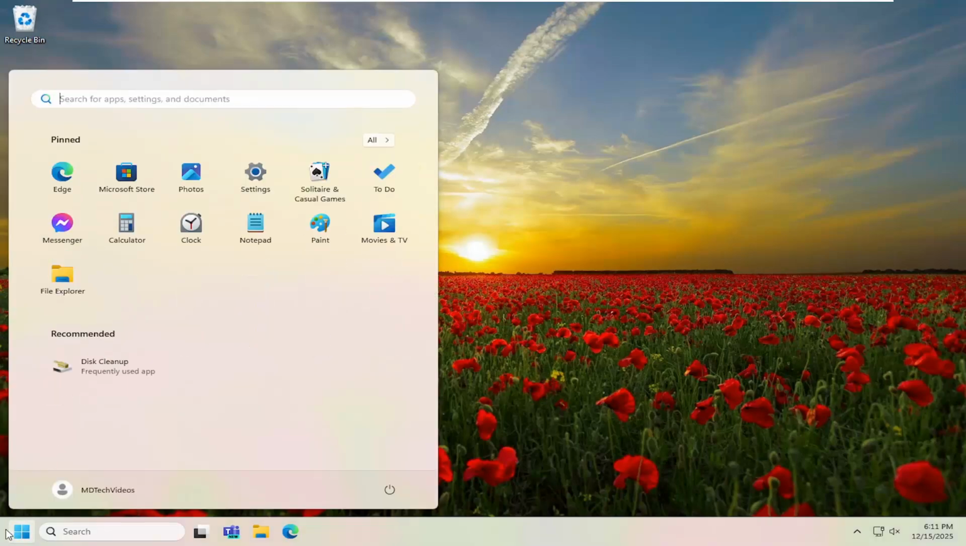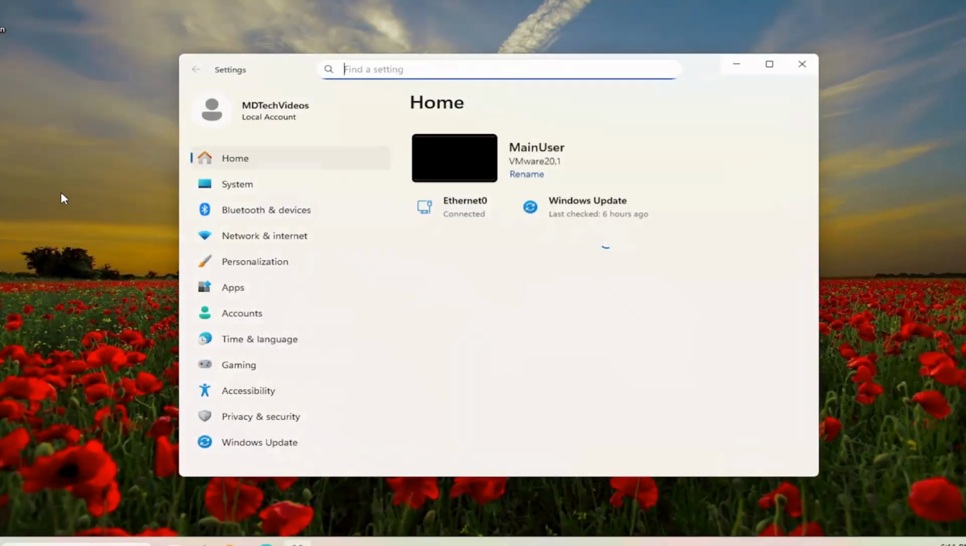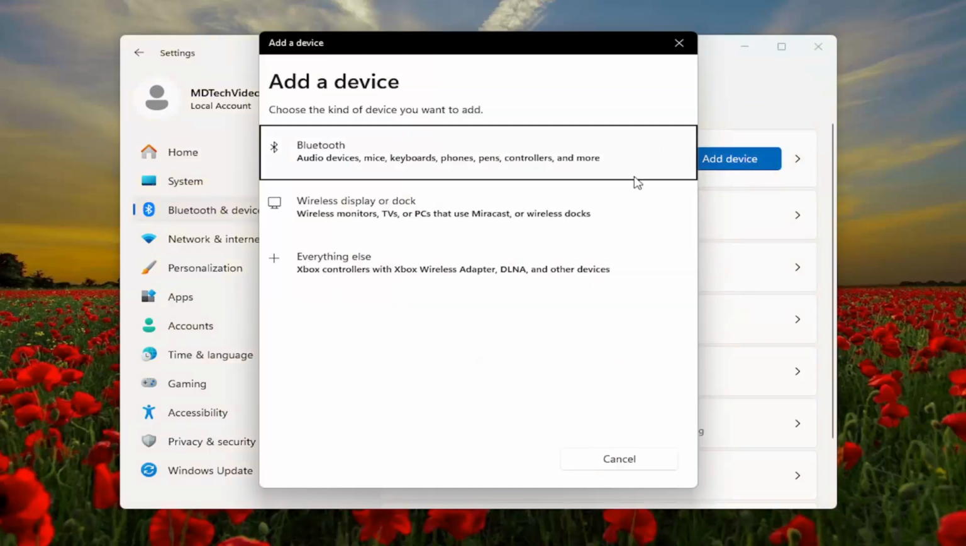So all you have to do is open up the search menu and search for settings. Best result, you come back with settings here. Go ahead and open that up. On the left panel, select Bluetooth and devices. And then on the right side, you want to select the devices category and select add device.